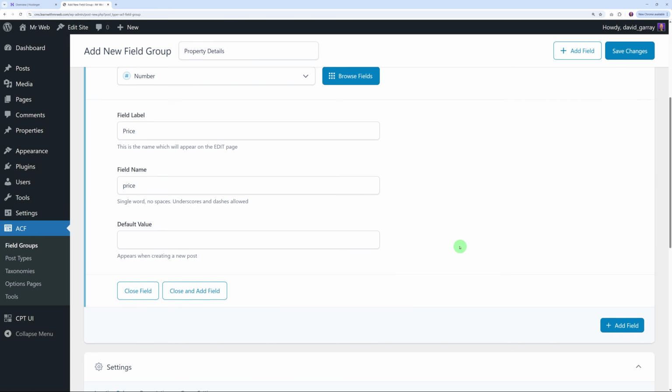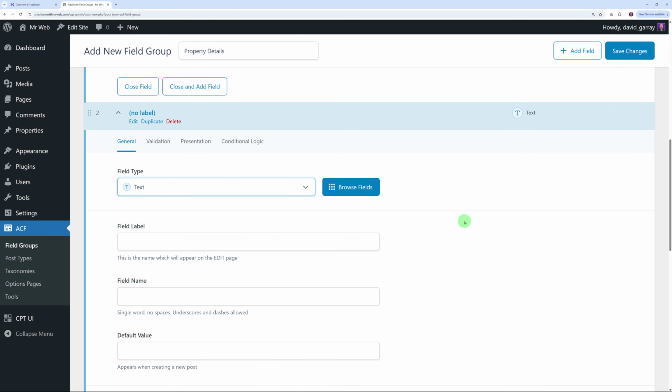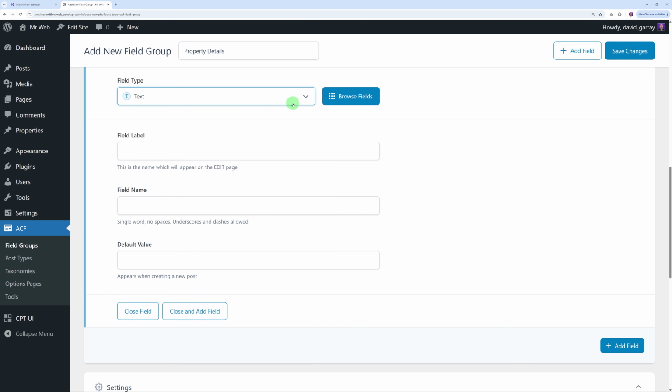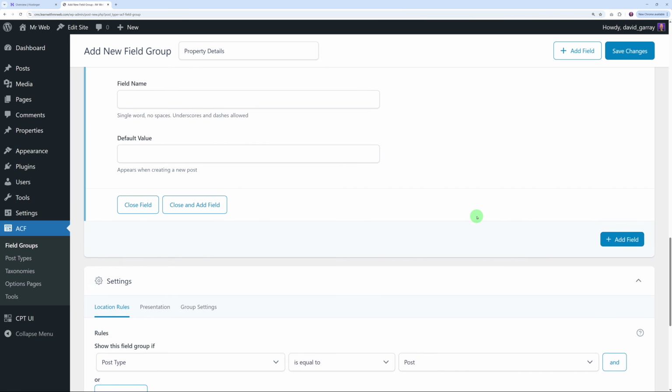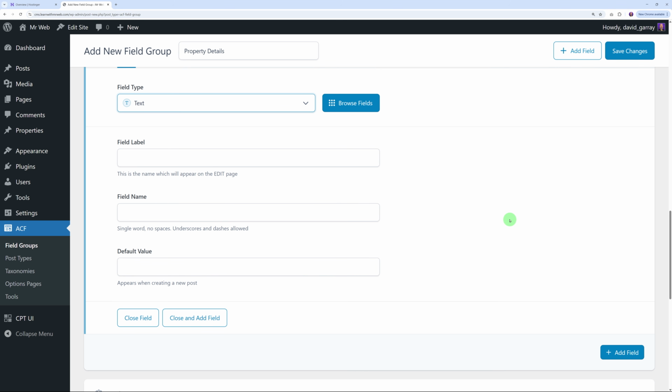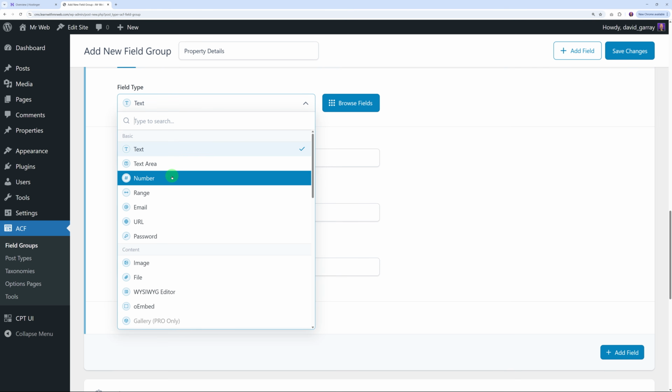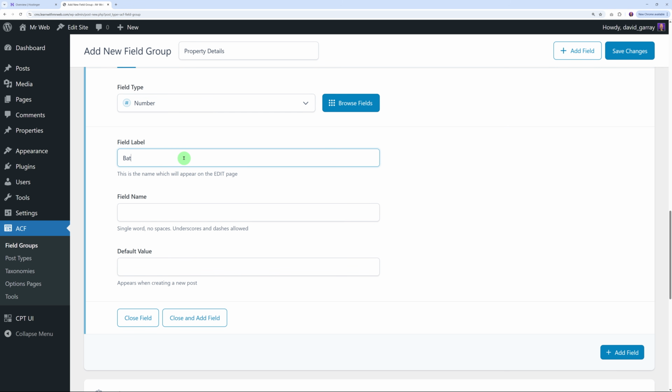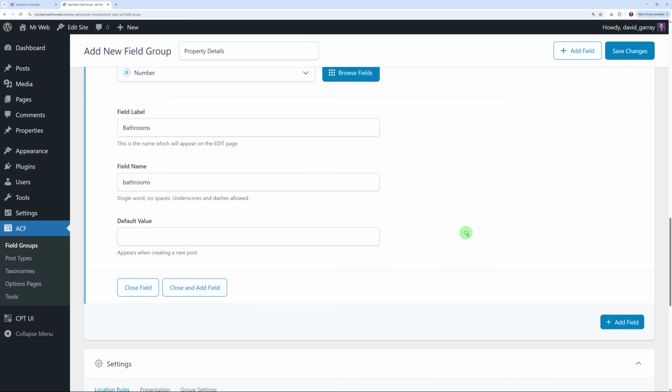Okay. So clearly we need the price to know how much the property costs. What else do we need? How many bedrooms maybe? Number, so bedrooms. And then let's add another one. So this one will be maybe bathrooms as well. So this is an amount, so this is a number. So bathrooms, there you go.